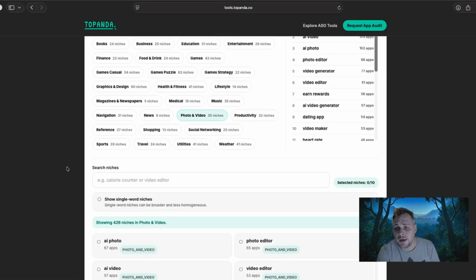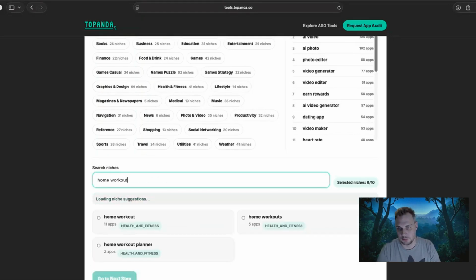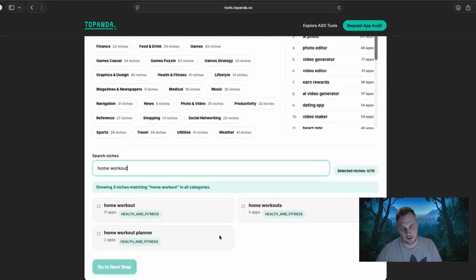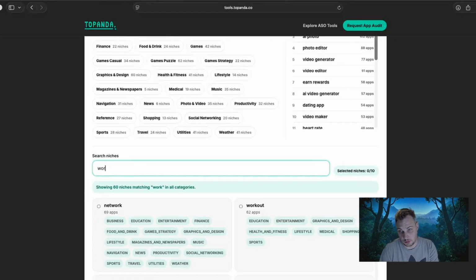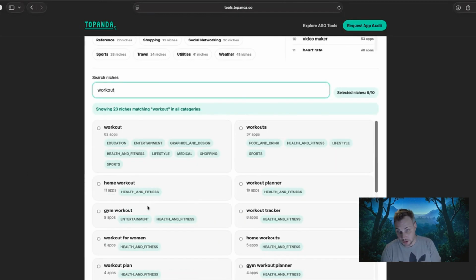And what happened next? First of all, by the way, one last thing: you can also find niches by just searching for them. So for example, home workout, and you're going to get all the niches that include home workout, or you can just go with workout and you're going to get all the workout niches.